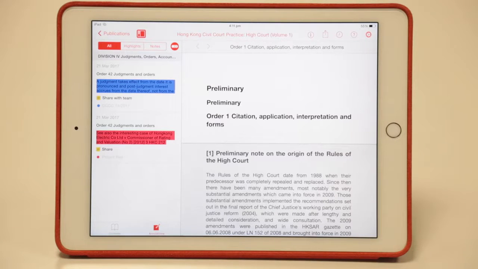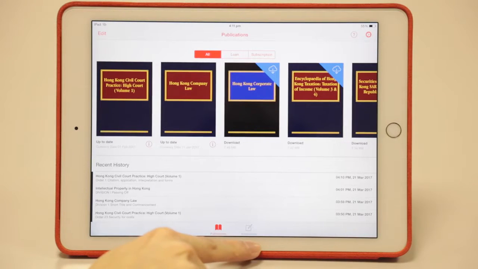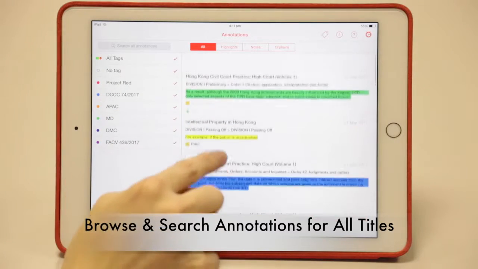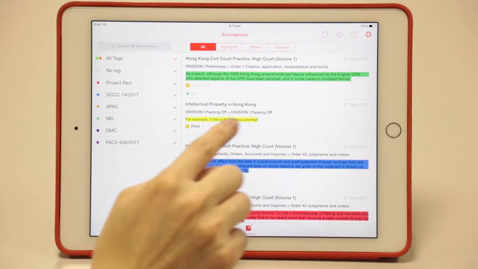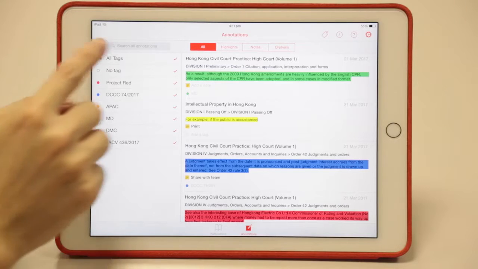But these are just the annotations for one title. What if I say, I want to find all my annotations that I've made across all titles on Lexis Red? How do I do it? So go back to Home tab, you find this tab, tap on this one. You can find all titles here. This one is on litigation, this one is on IP. So that all notes across all titles are done in one place, easier for you to navigate.